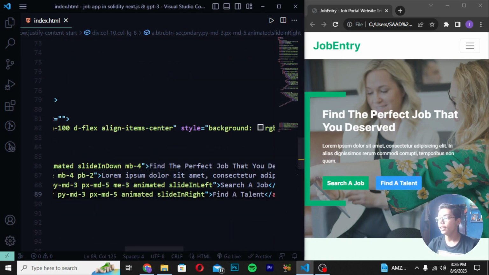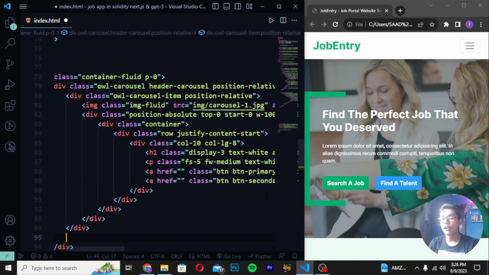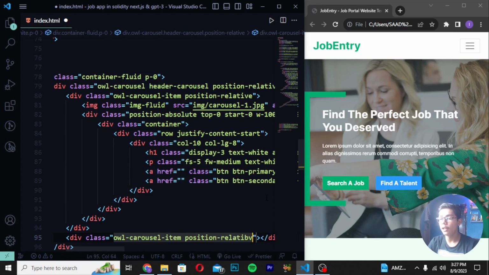So now we are just getting rid of all the stuff. Now I will be moving down after the divs which we have created, means 5 divs. And after moving down, you have to create a div again with class as owl carousel. Then I will be writing here owl carousel item, and then I will be writing position should be relative here.